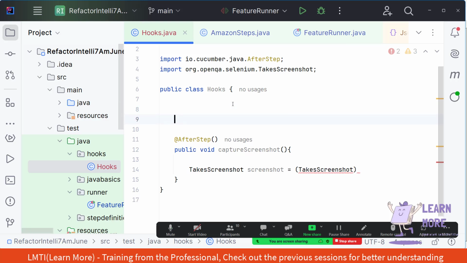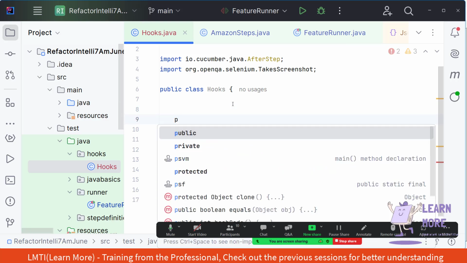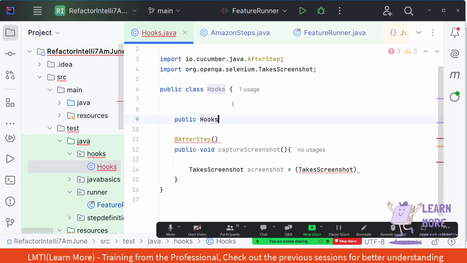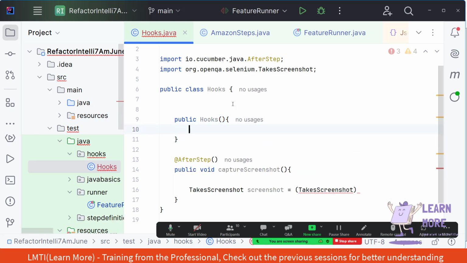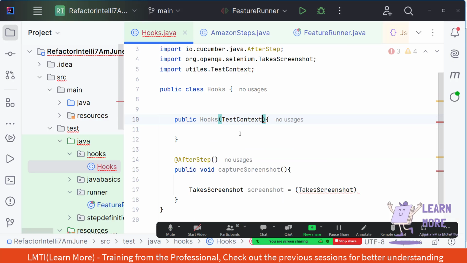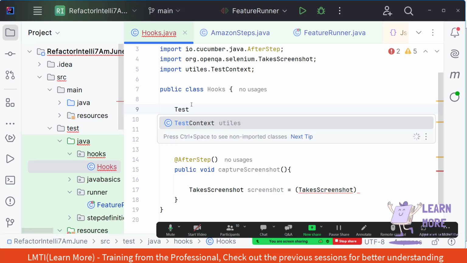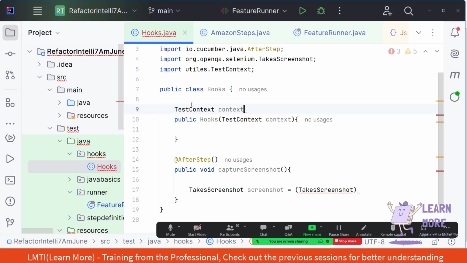Then what we can do is create one more constructor over here. In this constructor I'm injecting the knowledge of the test context. So I'm making sure we are calling the test context, and I'm giving some variable name. In which I'm going to assign the context knowledge to the global context. So let me create one global context, and to this global context, I am going to assign the knowledge of the local context. Okay, so now we are getting the knowledge of the context.